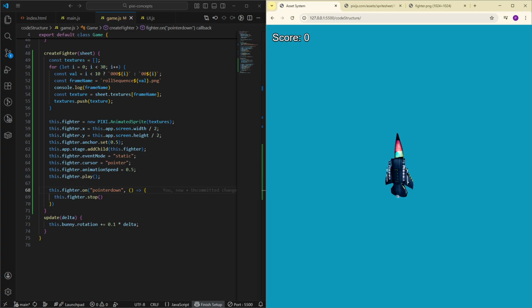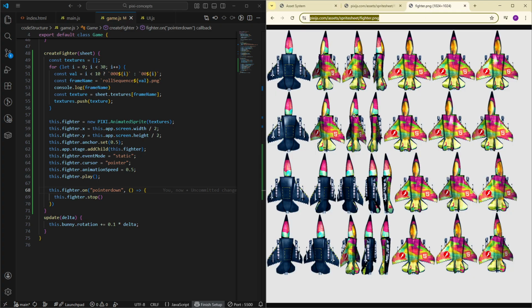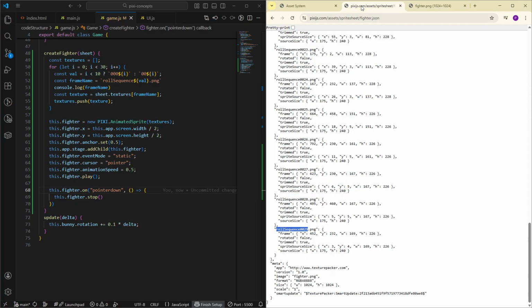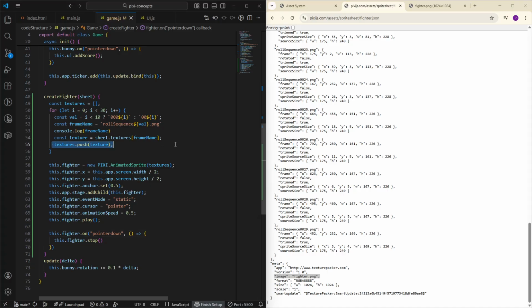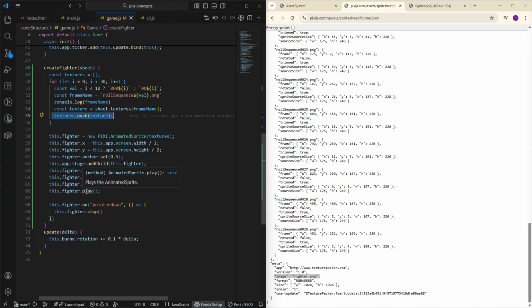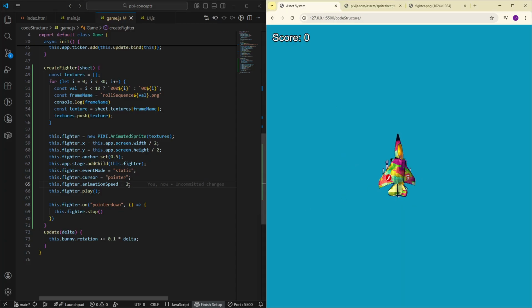So to recap, a sprite sheet is a single image containing multiple frames. We load the JSON file to get the data, and this will automatically load our images because we are giving the path here. We loop through the frames to create the textures like we did here, and we use the play function to play the animation and the stop function to stop it. We can also give different animation speeds. Let's say if I give it 2, this will be fast, and for the normal speed I have 1, so this will be like this.